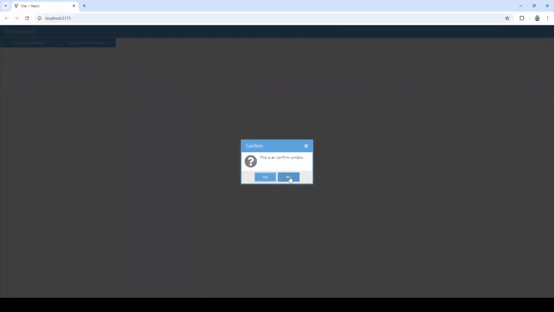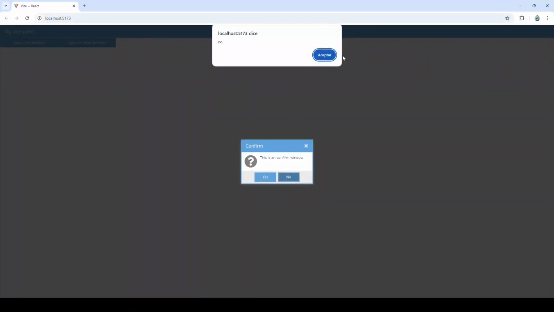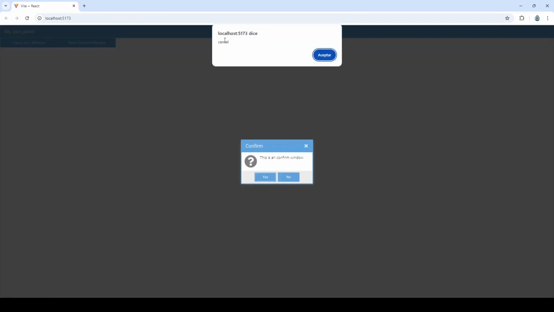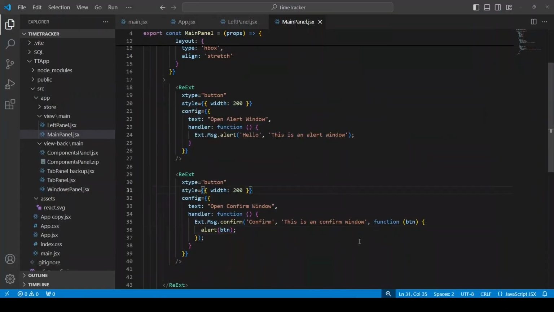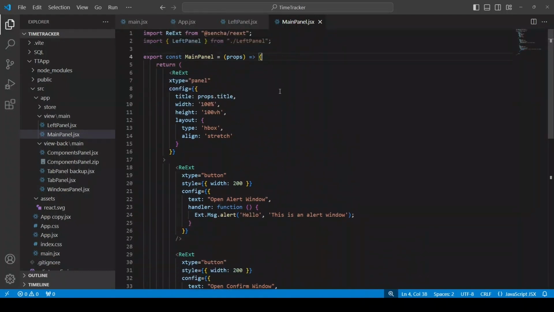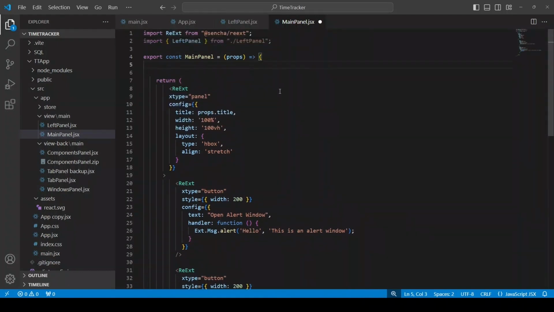Let's click on it. I hit no. That's what I got. If I click on yes, that's what I have. And if I close the window, I get cancel. Okay. So basically, I can just do it this way. But let's say that you don't want to use ExtJS for the actual handler. You want some method over here with React to work through your methods.